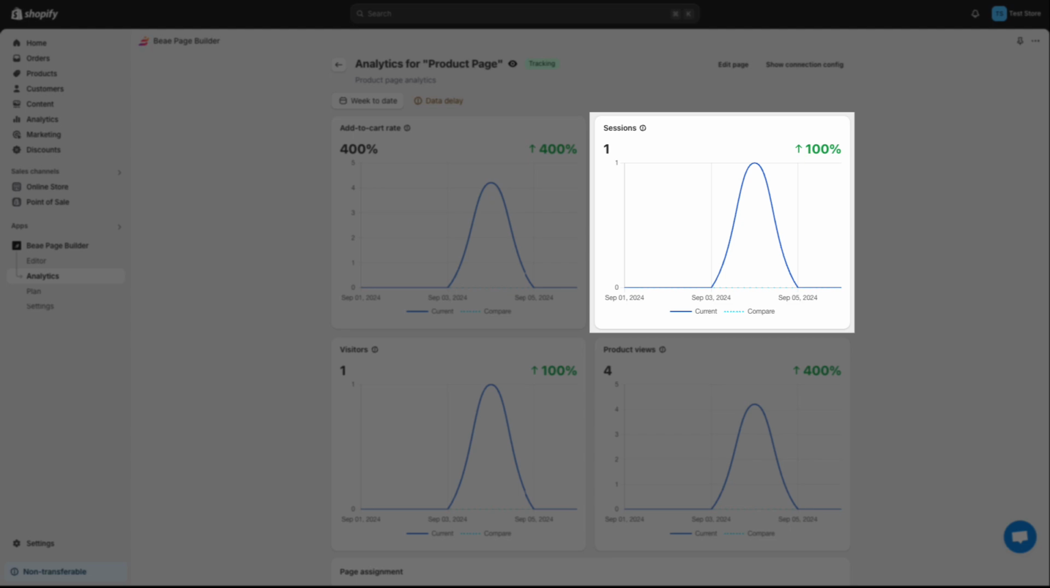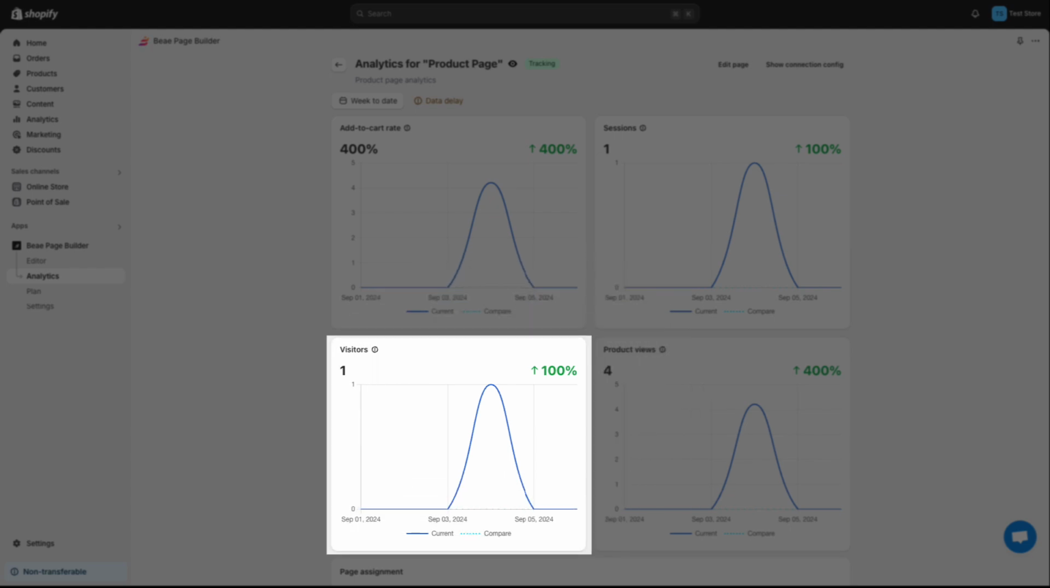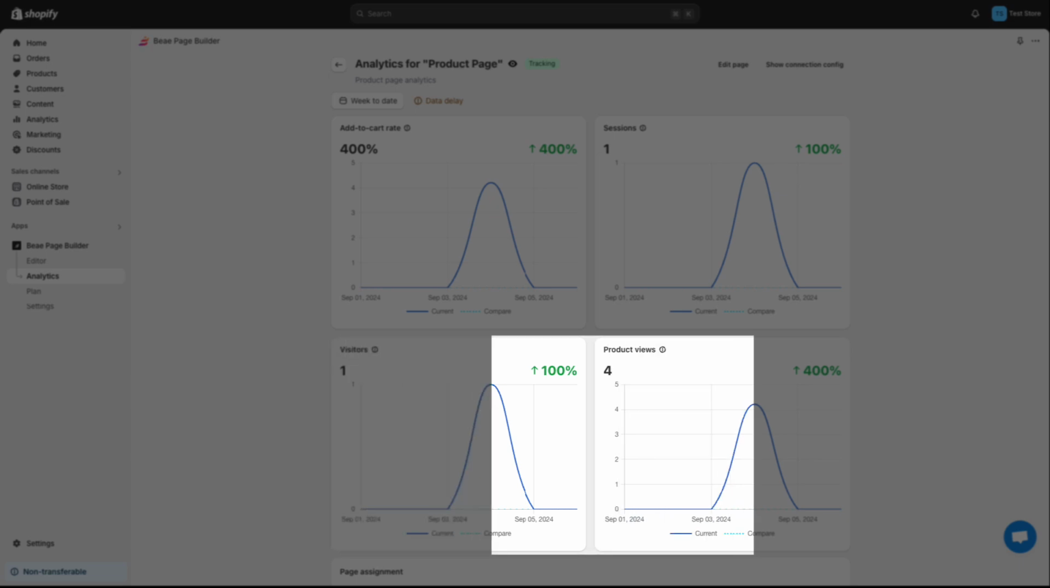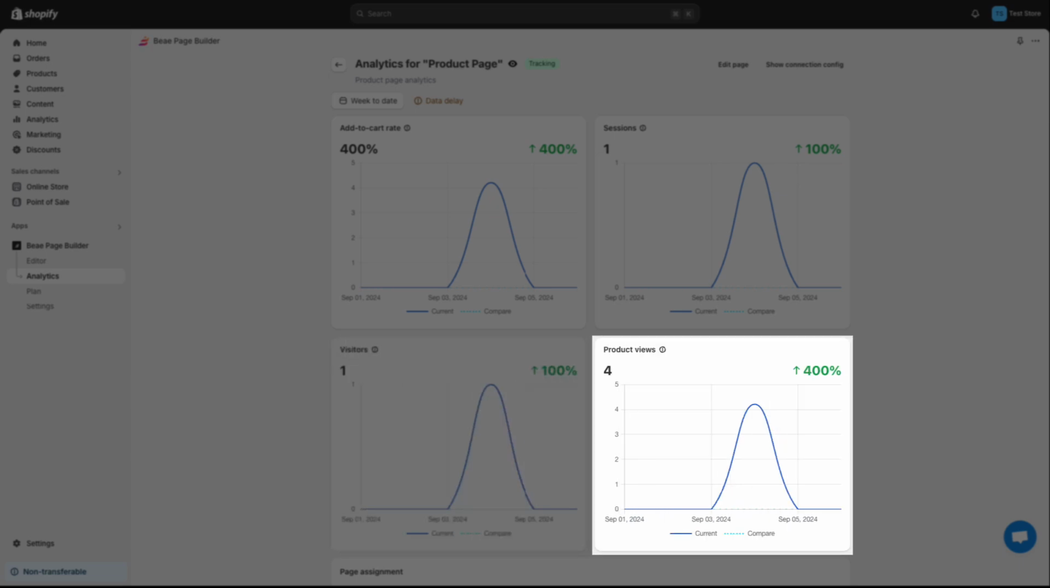user engagement. Visitors. This counts the unique users visiting your page, providing a clear view of your audience size. Product views. This metric shows how many times a product is viewed, indicating its popularity and interest level.